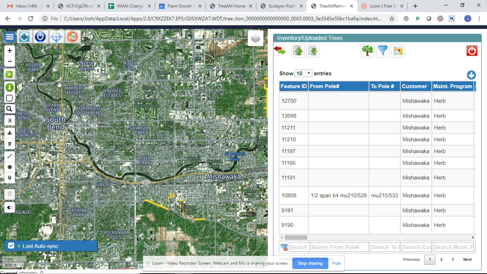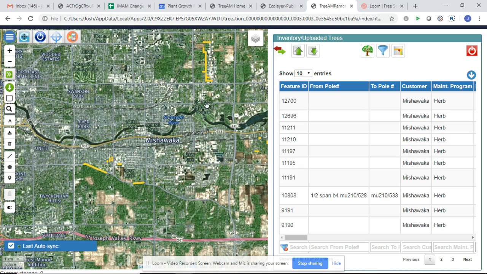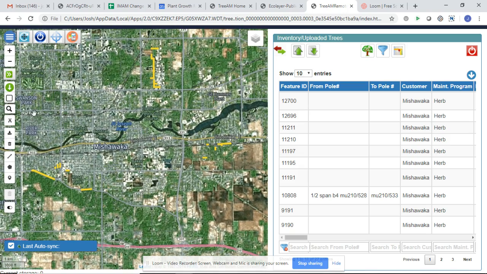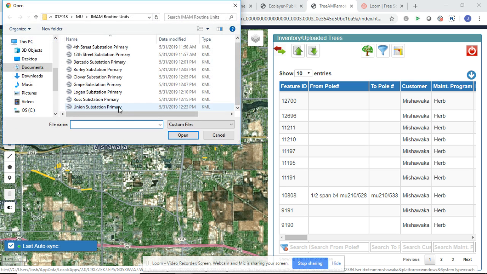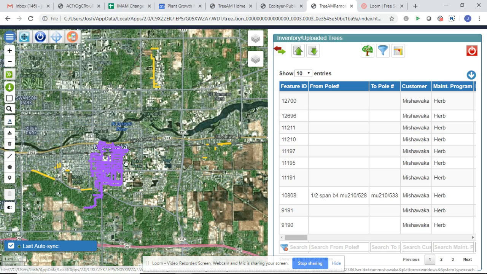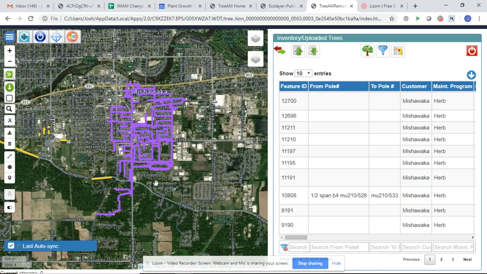So right now I have the Remote app with my active tree list loaded for Mishawaka Utilities. And we're going to go over here to the toolbar on the left-hand side and we'll click on the button that kind of looks like a tent with a bar over it. That's how we're going to load our local files. In this case, it's the KML file we just created for Union. So go into my files, pick out Union substation, primary as a KML file, open that up. There we go.